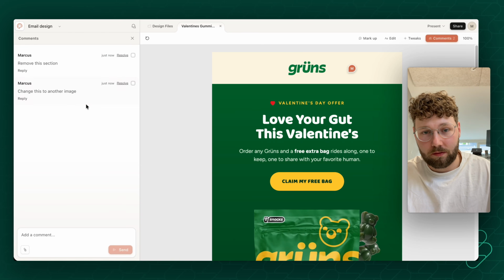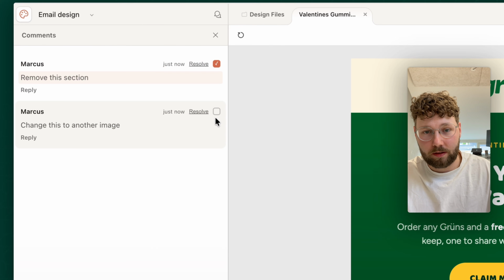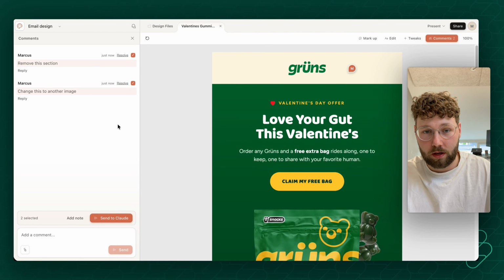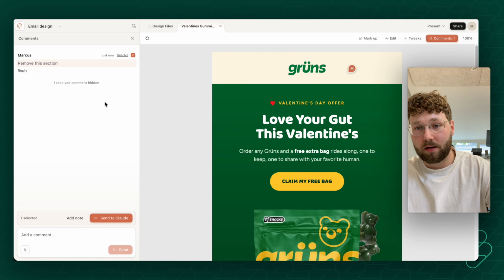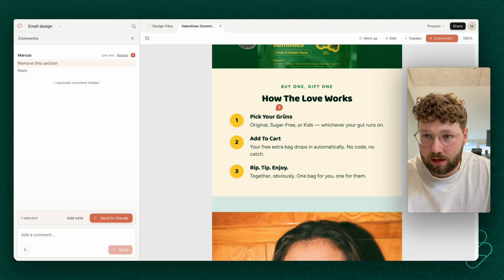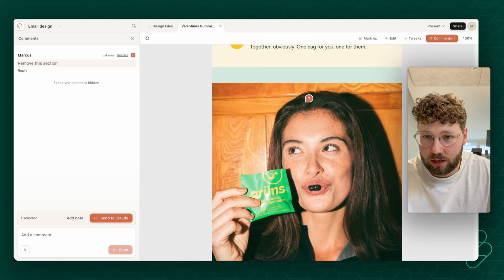When you do that, you can see all of them over here, and then you can just click all the things you need Claude to do and click send to Claude. You can also add more notes, or if you changed your mind, you can just click resolve right here, and then the note disappears. So I'm just going to quickly look through here. Is there anything I want to change?